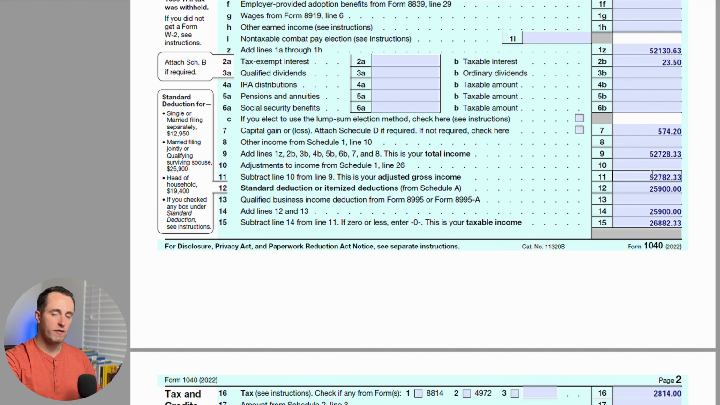Now, once we get to 12, this is going to be dealing with whether you're taking the standard deduction or the itemized deduction. If you're curious what the standard deduction is, it is listed in the 1040 general instructions, as well as on the left side of the sheet right here. So using the married filing jointly, we're going to be taking a standard deduction of $25,900. And this is what is going to reduce our taxable income by. So we're going to copy and paste that into section 12.